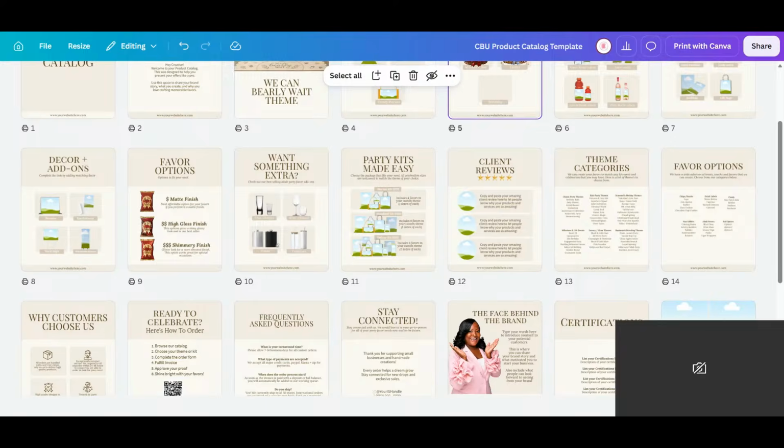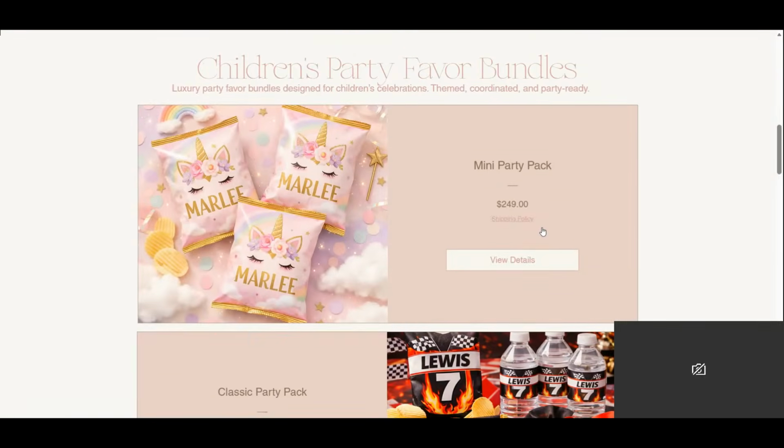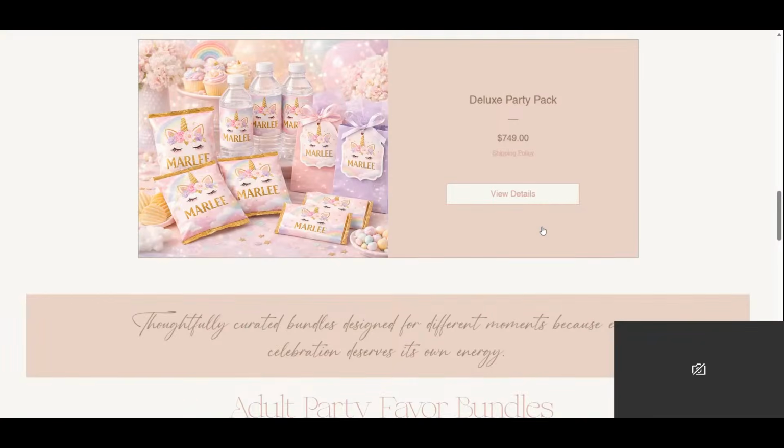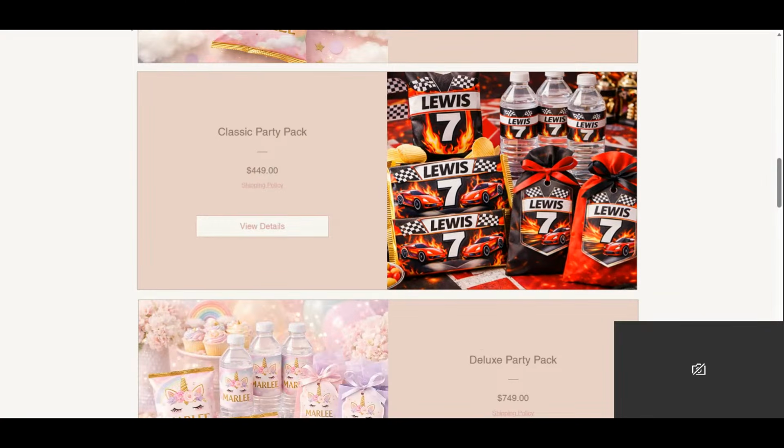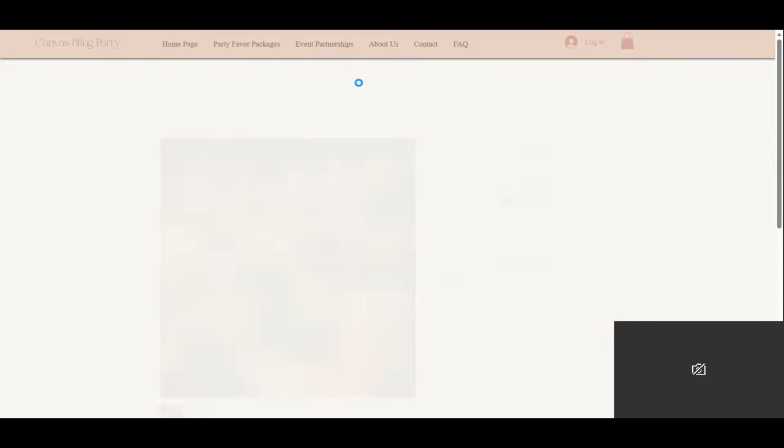Okay, so I'm going to share instead. So these are some of the packages that are on my site. Let's say you wanted to include one of the links for this. I would go to the actual product from your website. So I'm clicking on it.